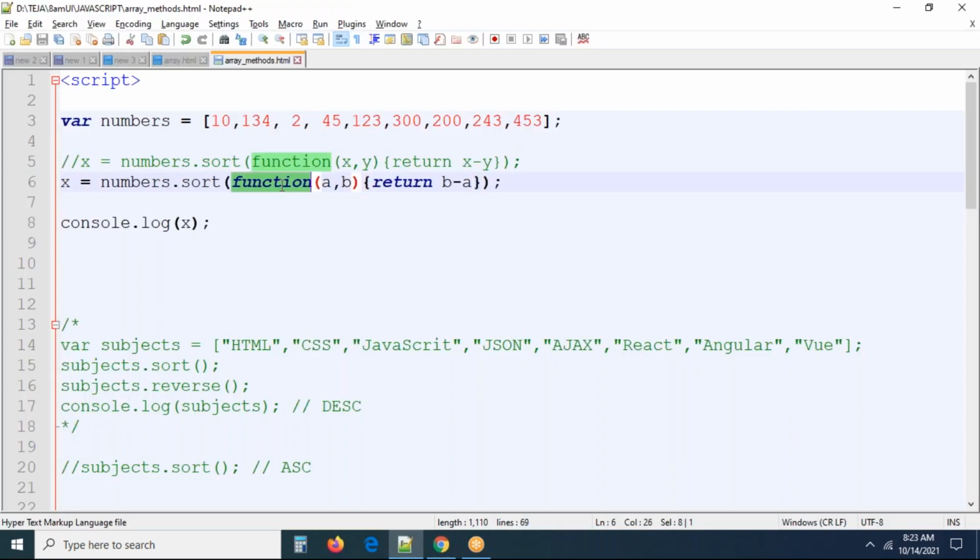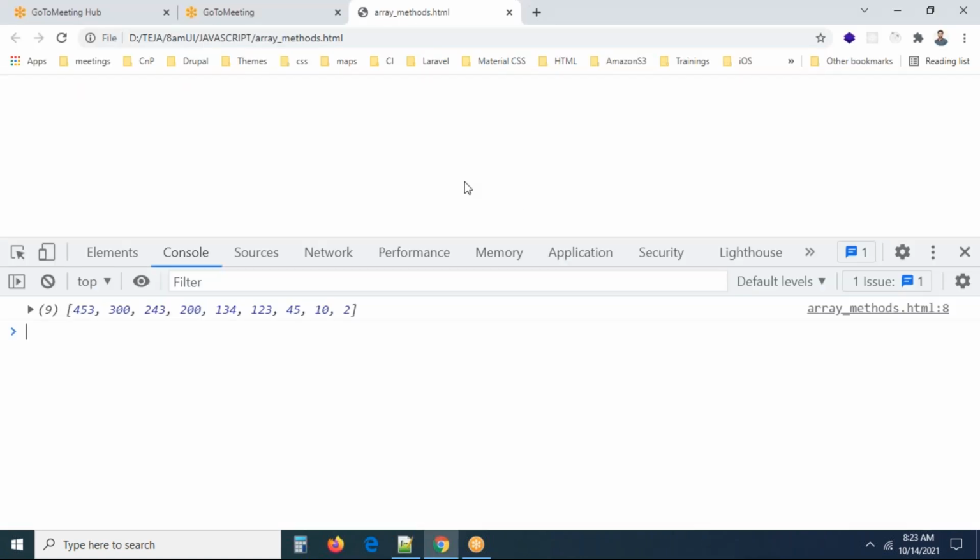Remember what this compare function will do. This compare function will compare each and every value of the array. First 10 is going to be compared with each and every value. 134 is going to be compared with each and every value. 45 is going to be compared with each and every value. This is what exactly the compare function will do, and it will generate a new array based on the values. We don't have any direct method in arrays, guys, to sort the array values. This is a very important thing. Definitely you should use the compare function here. Without that we can't do anything.